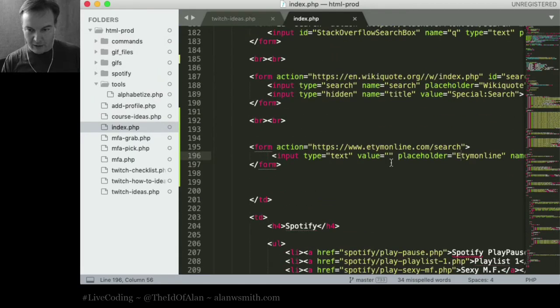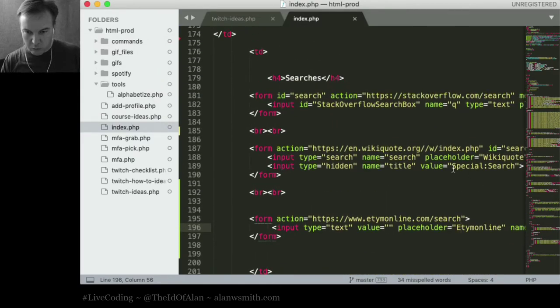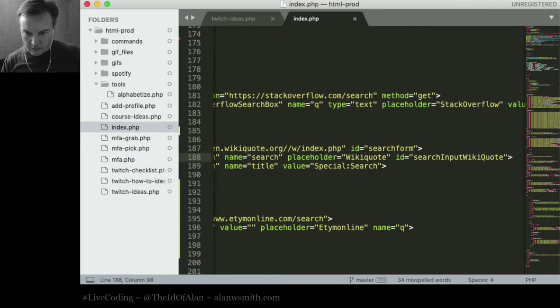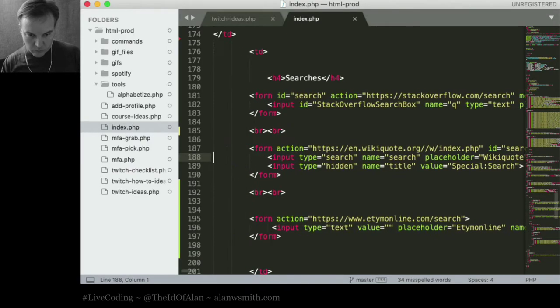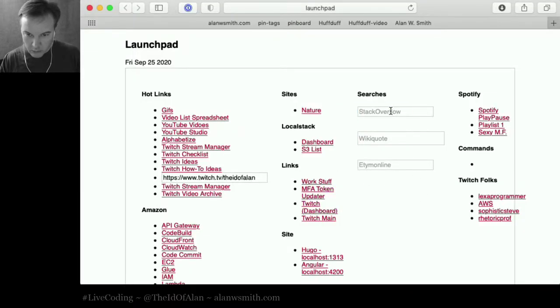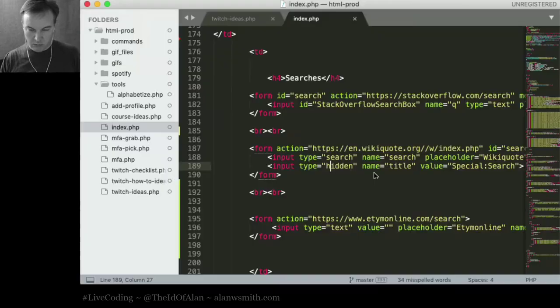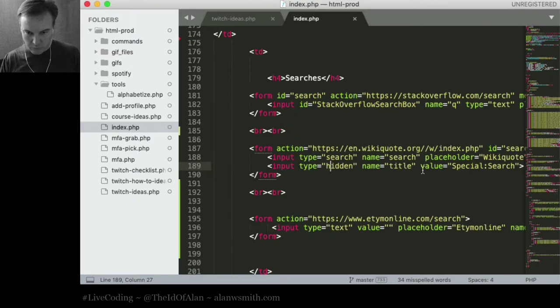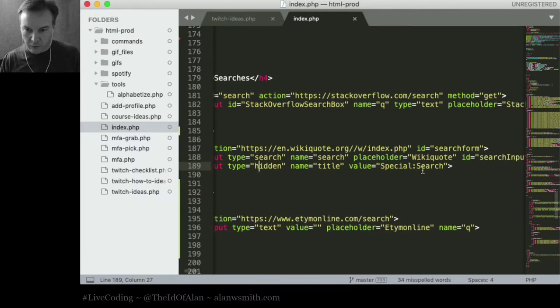So that's got that. Why is ID search? The only thing I would have kept in here is if there's a hidden input, because I don't know if the server needs to see that on the back end, but there wasn't any hiddens for this one, so it's fine. I just leave the wiki quote in there. But what I don't know is, why is wiki quote a different height? Form action. I don't see. There's not classes on it. It's got an ID on it. Oh, ID of search form.